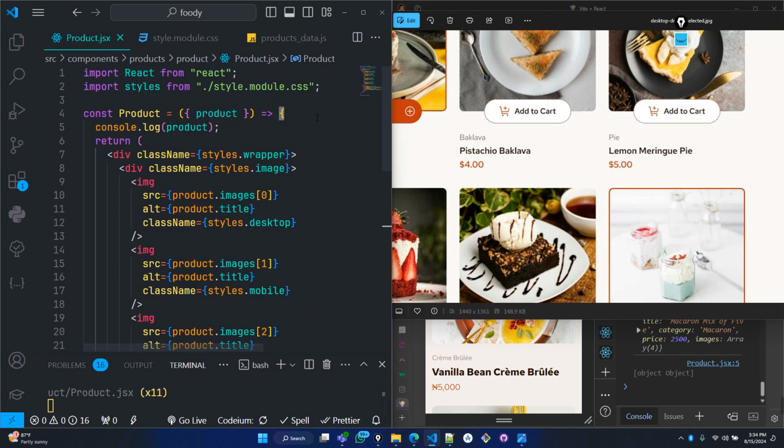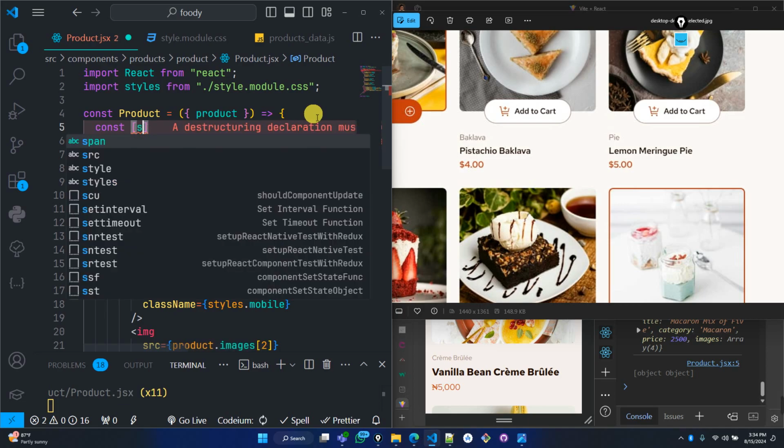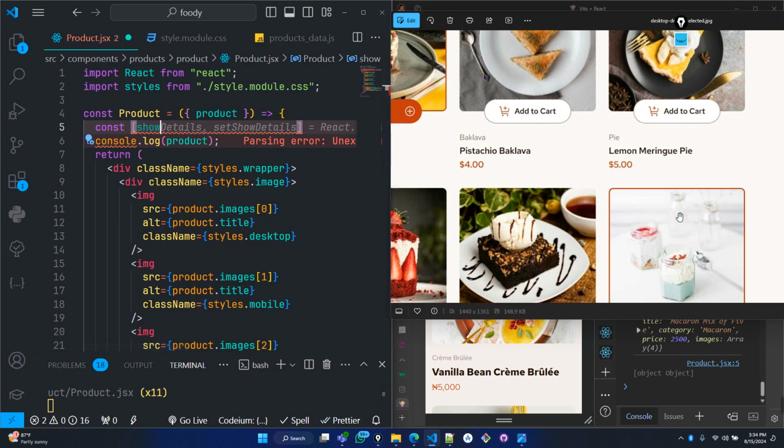So what do we need to do? Up here we need a state. So const, no, show, what is that? What is this?